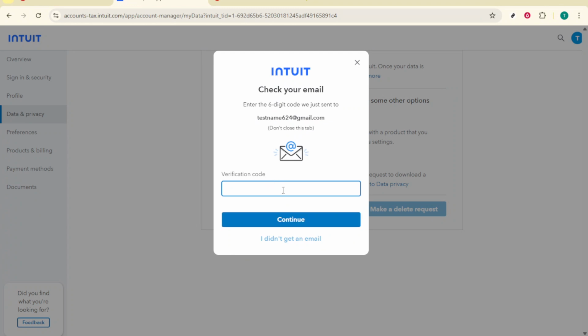For security, you'll verify your identity. Intuit may send a one-time code to your email or phone. Keep your device handy, and if the code doesn't arrive right away, check your spam or junk folder and request a new code if needed. Enter the code promptly so it doesn't expire.